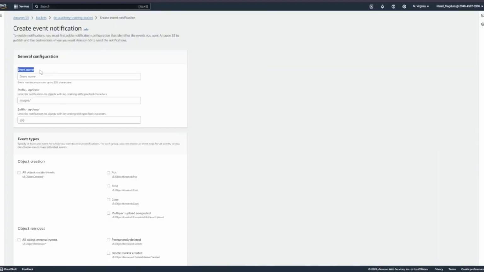Under the general configuration, we need to provide a name of this event. So I'm going to call this event Snowpipe. Under the prefix, we need to provide the folder location from where we want to set up this event notification, because if you don't provide this folder, it will create at the bucket level. Since under the bucket we have a folder, we want to create this notification from that particular folder. So we need to provide this as from event. Once we have this over here, the suffix we can leave.